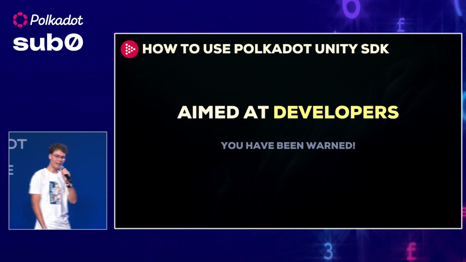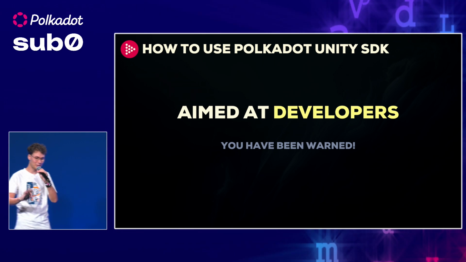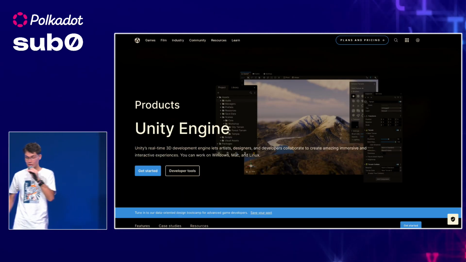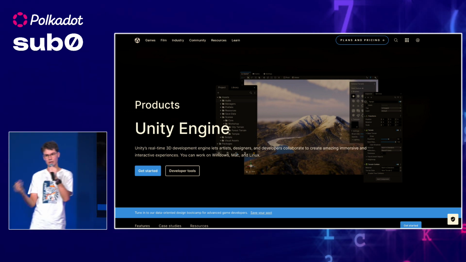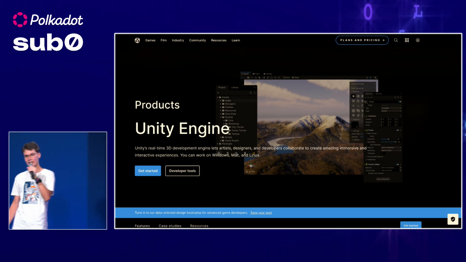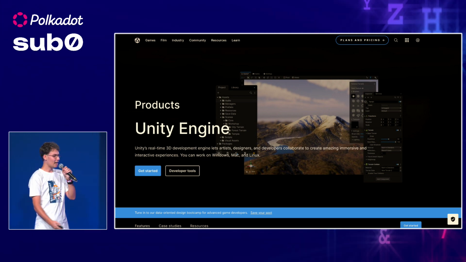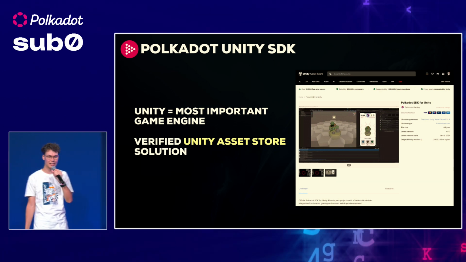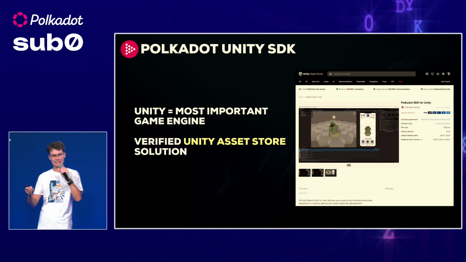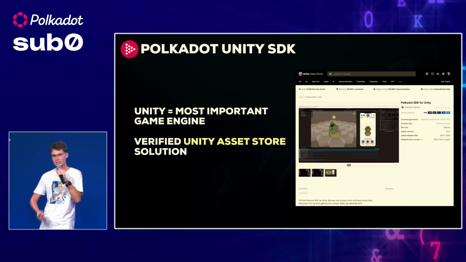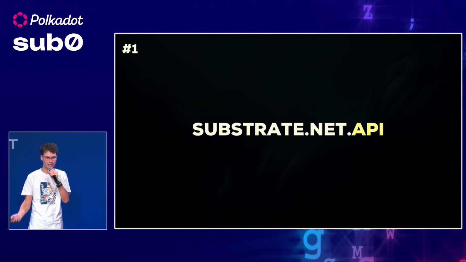Okay, the first part is strictly aimed at developers, so all of you others have been warned, so you cannot complain. I will begin by explaining what Unity is. Unity is a very popular game engine. It's used by many indie developers, so it's very important, and we have created this Polkadot Unity SDK, which is now released as a verified Unity Asset Store solution. So many game developers can find it, and it's good exposure to the ecosystem.